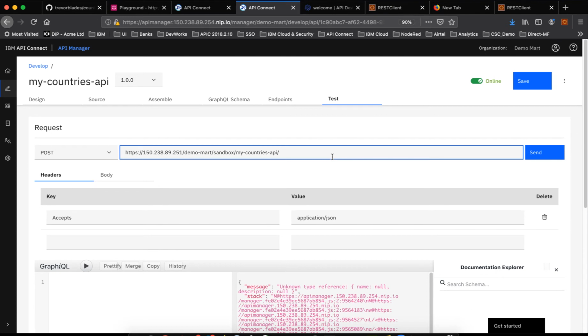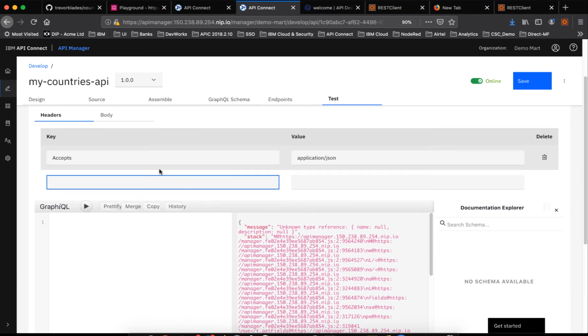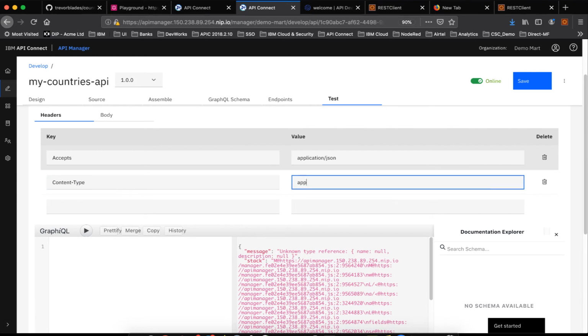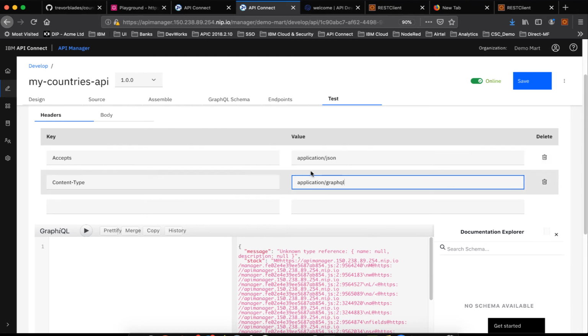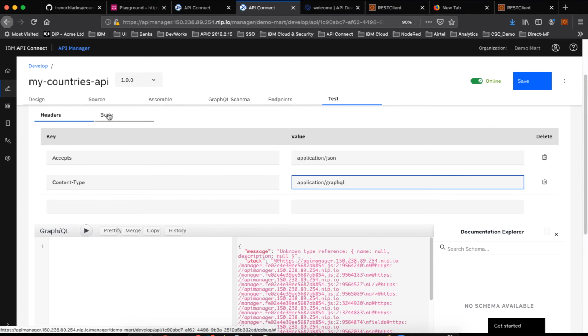Right, here there is a thing you are supposed to provide. The moment it is a post, you need to provide a body. Before you provide a body, you need to provide a header, content type. The content type is application GraphQL. This is a bit tricky. You have an option to use application JSON or application GraphQL. GraphQL is the easiest one. I can show you what data we are supposed to provide in the body here.